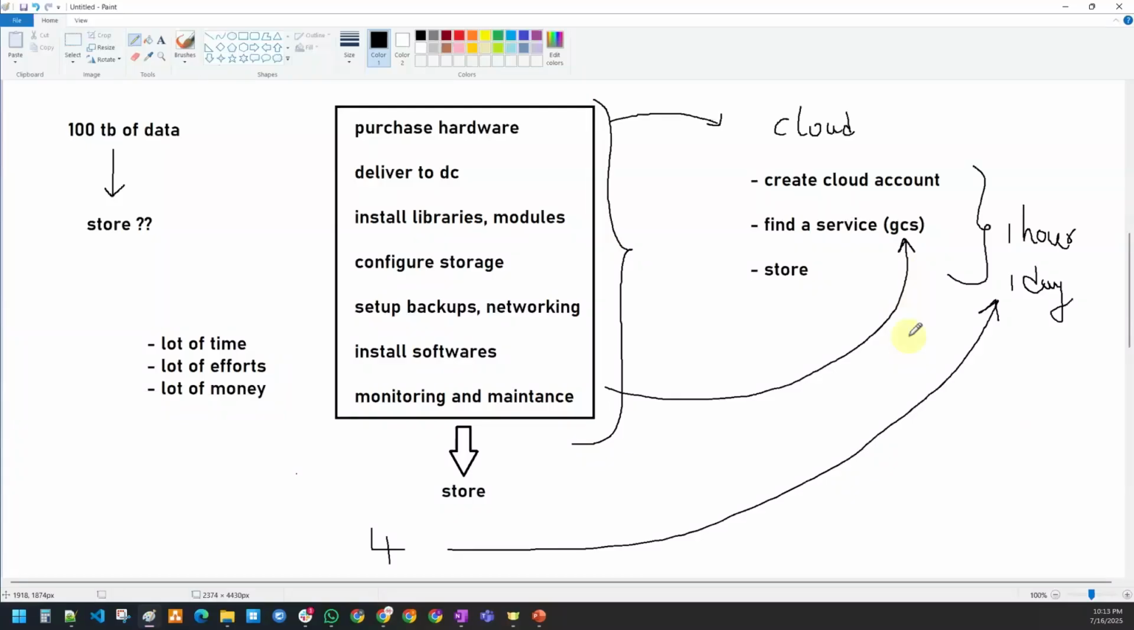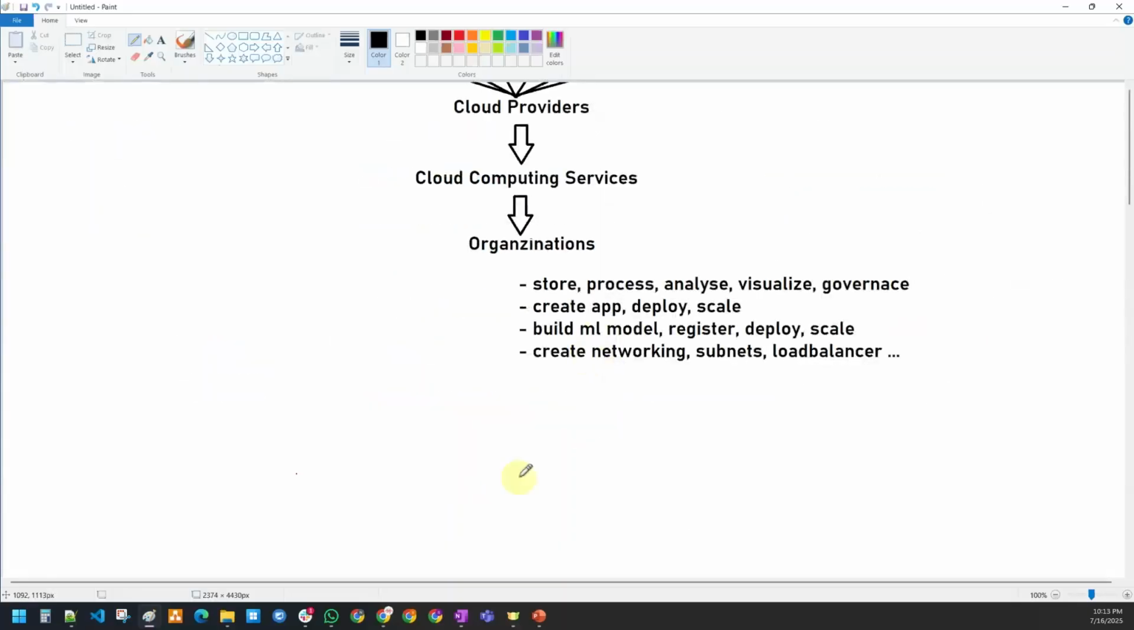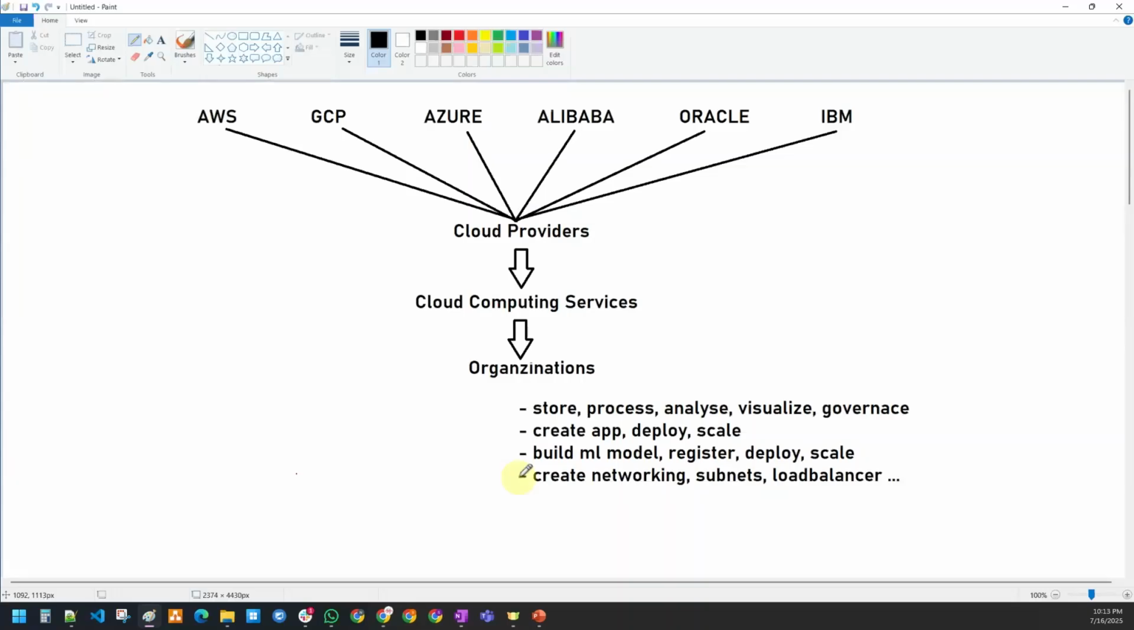Okay, so you have plenty of cloud computing services offered by the Google Cloud Platform, right? So that people can use these services, instead of creating a lot of infrastructure, instead of setting up all of those things, instead of wasting a lot of time, a lot of effort, a lot of money, they can start using the cloud computing services. In a similar fashion, not only for storage, but processing, analyzing, visualizing. So Google Cloud Platform or any other cloud platform provides you multiple services. Those services we call cloud computing services.